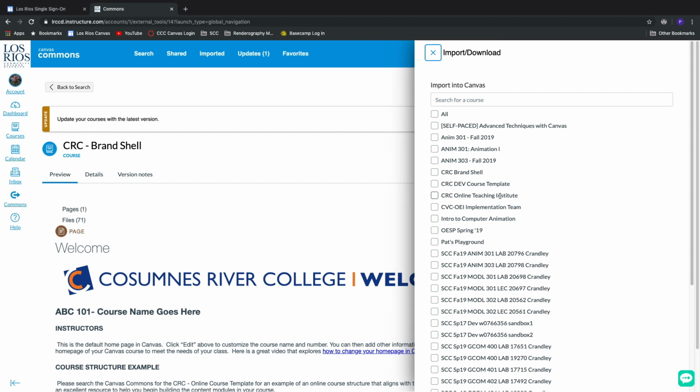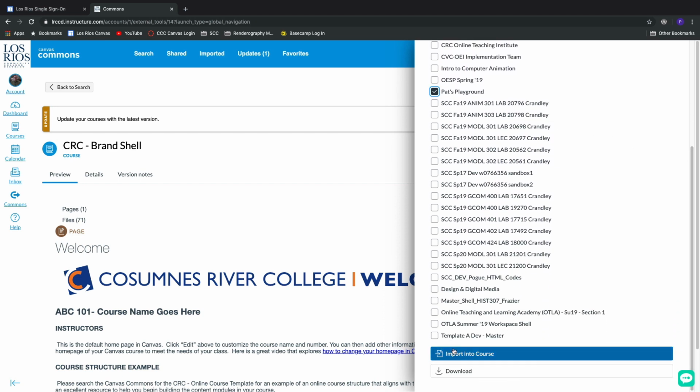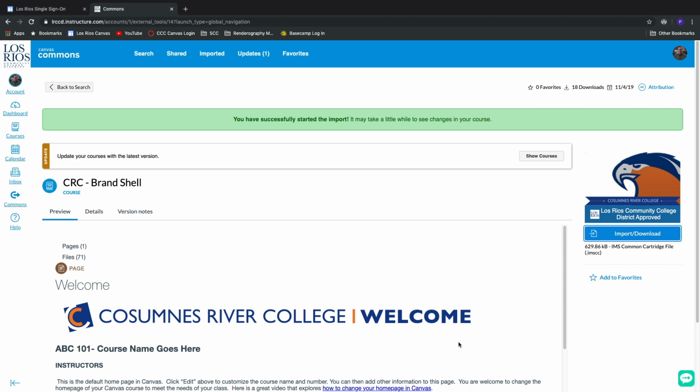I think just to give us a little bit of a different feel here, let's import it directly into the course that I'm working with, which is called Pat's Playground. So if we scroll down to the bottom of this window, we're going to choose Import into Course. Now, it's going to take a couple minutes for it to do its business, so it's going to have to download this and then upload all this information back into your Canvas course. So I'm just going to give it a couple minutes to cook here.